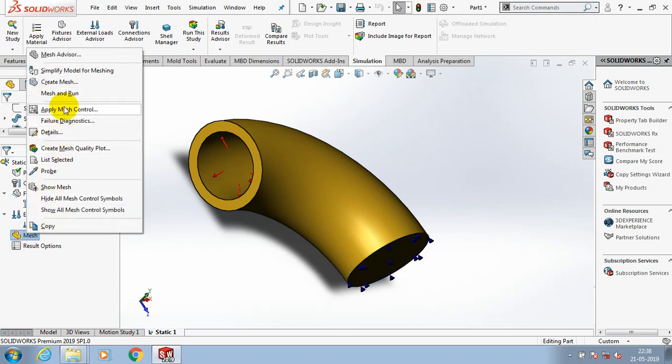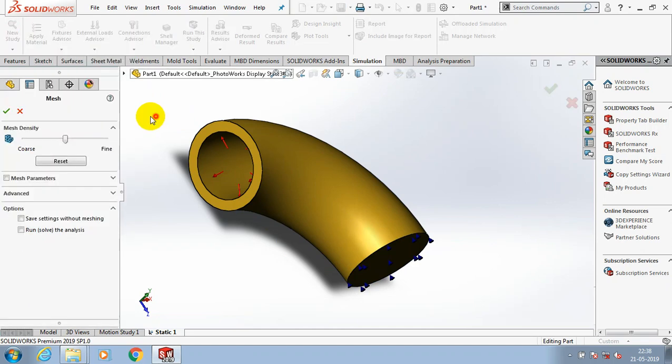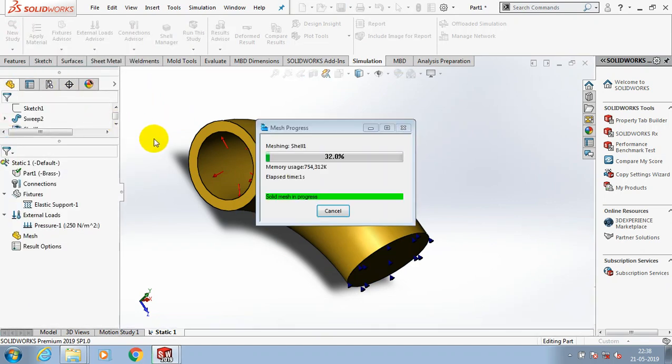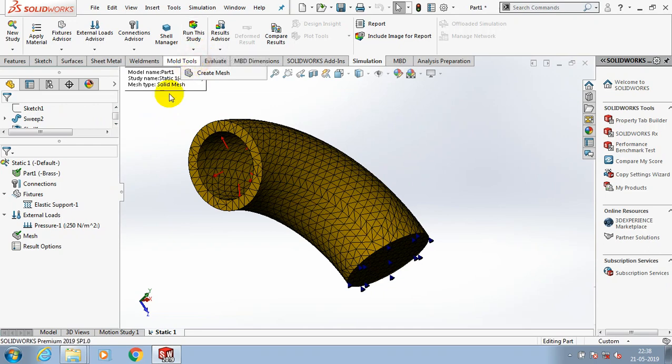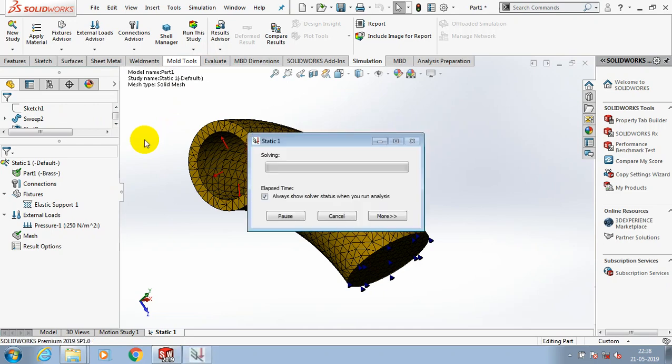Then right click on the mesh and select generate mesh or create mesh. Now the mesh is successfully generated here. Then go to run the studies. Please wait for a few seconds. The result is generated.